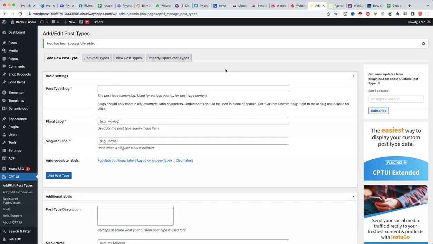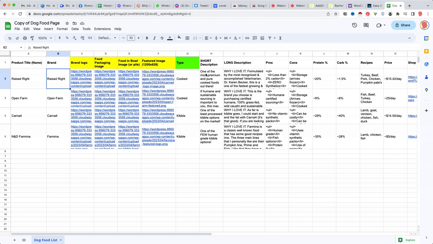And maybe what we can already do, because we already know the structure of the custom post, is have a look at the Google Sheet that I received from Rachel, with already four entries for four food items. As you can see, we have here in green a custom taxonomy, which will be the food type: cooked, kibble, etc. The food types will be added later on.